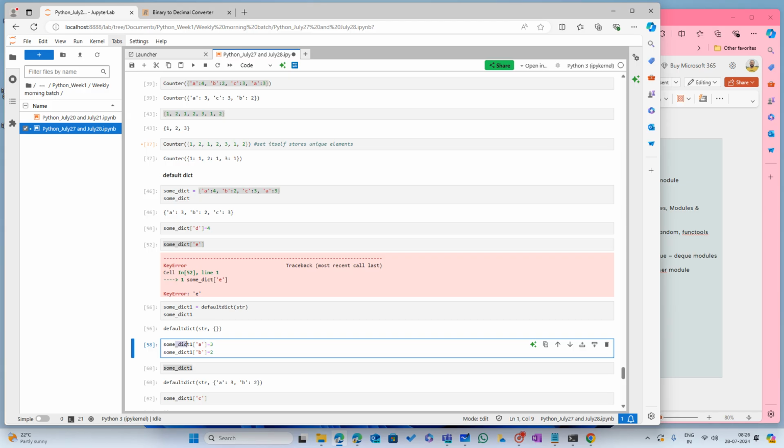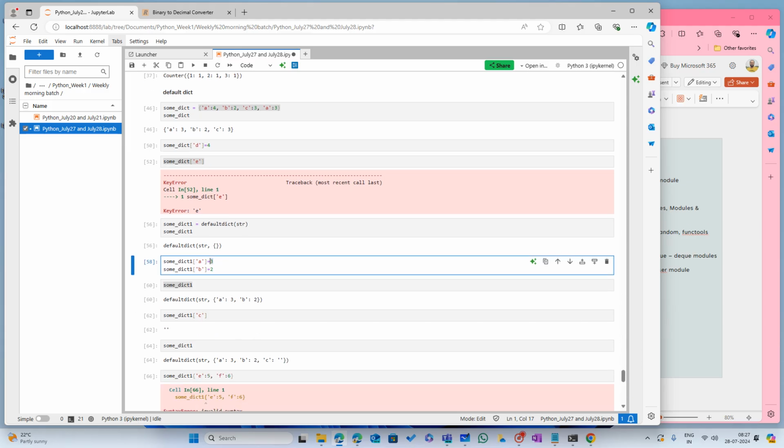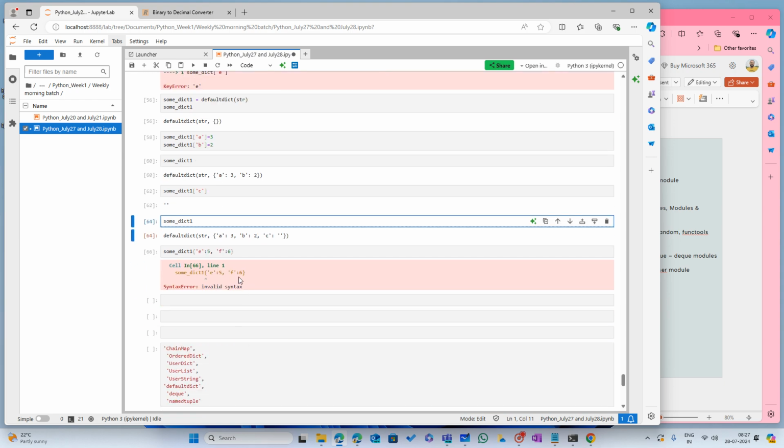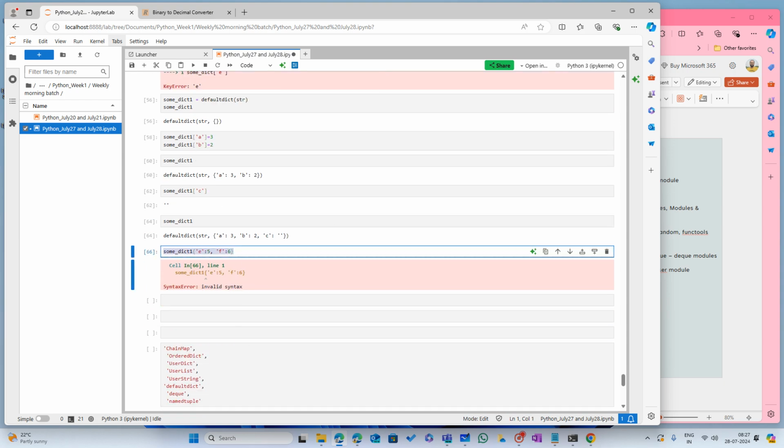Basically when you assign some dict 1 of a equals to 3, what we are saying is create a variable called a and assign a value called 3 inside this dictionary. That's what it means. It's not a list, it's rather a key value pair. This is a key, this is a value. That you'll have to remember. So this won't work. This is not even a supported operation.